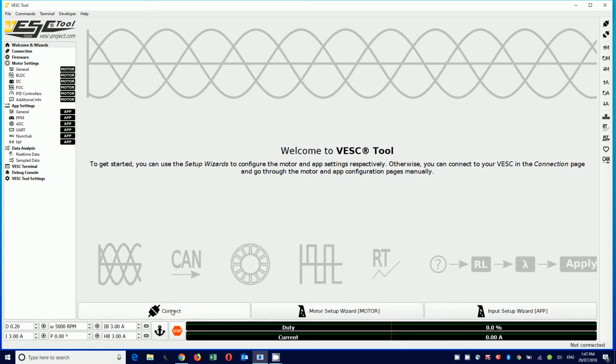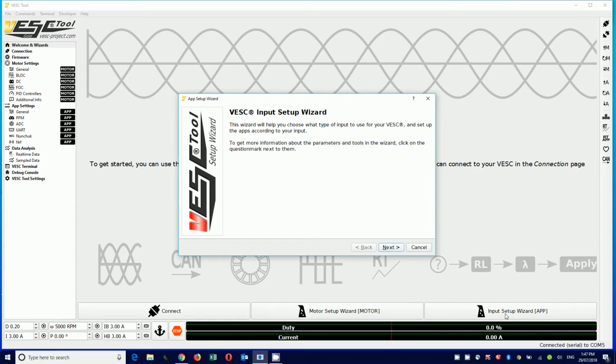and we'll hit the connect button. And we're interested today in using the wizard, and the input setup wizard in particular, to set up the scaling within the Vesc tool. So click on input setup wizard, and you're met with this dialog box, which is basically telling you that this is the tool used to carry out the process of connecting the correct input into the Vesc.